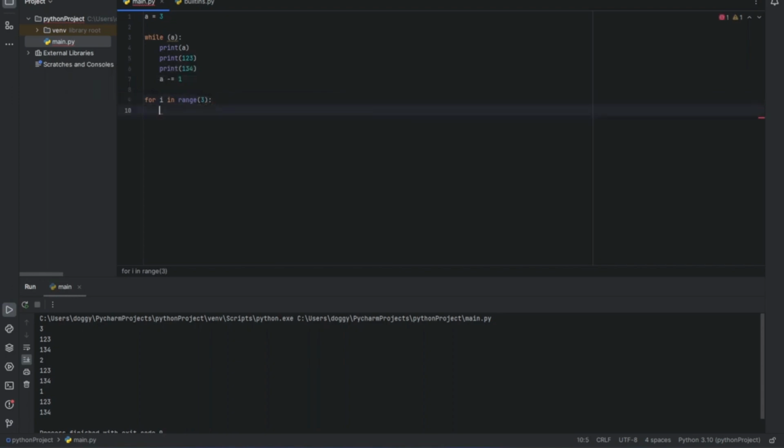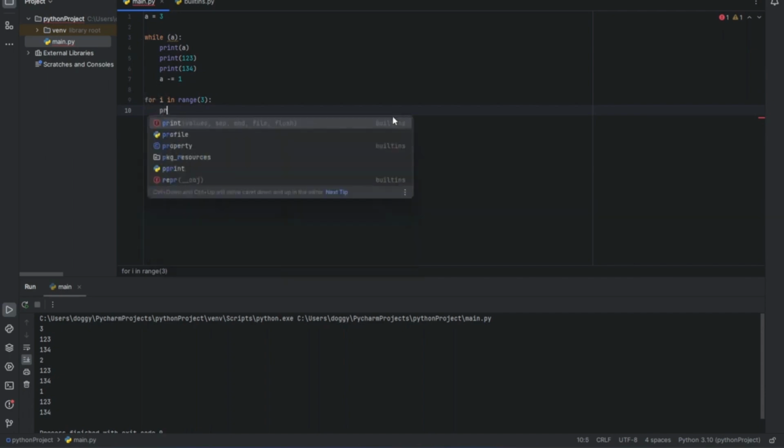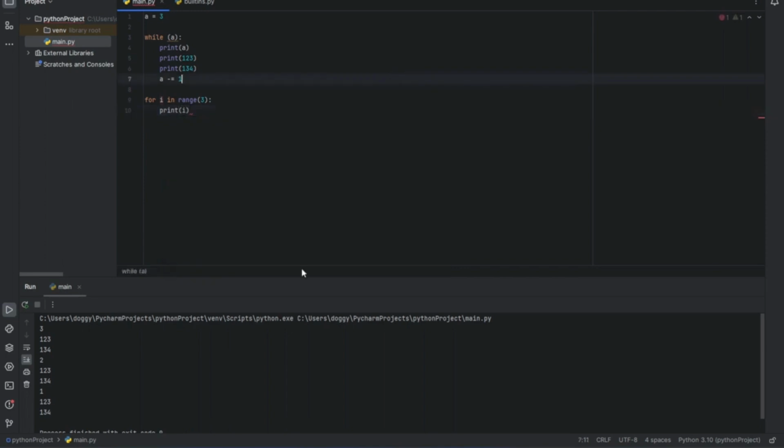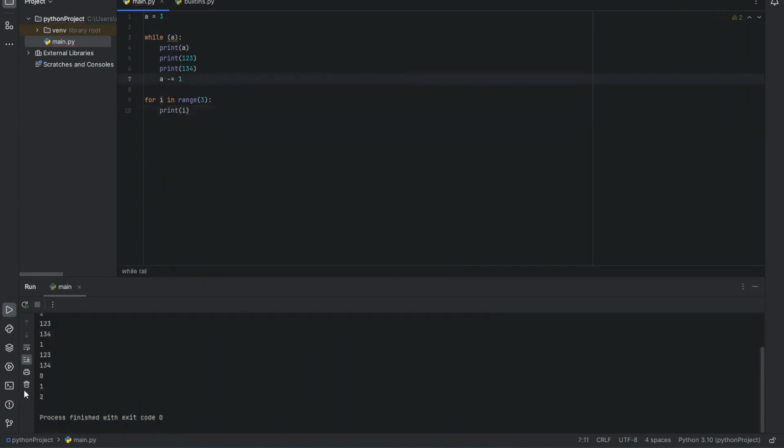So what happens now is pretty simple. We already defined a variable which is i, and if we now press print i, it will give us a 0, a 1 and a 2, because range 3 means starting from 0, ending with 3, so it means i has always to be less than 3. And yeah, so i starts with 0, then 1, then 2.